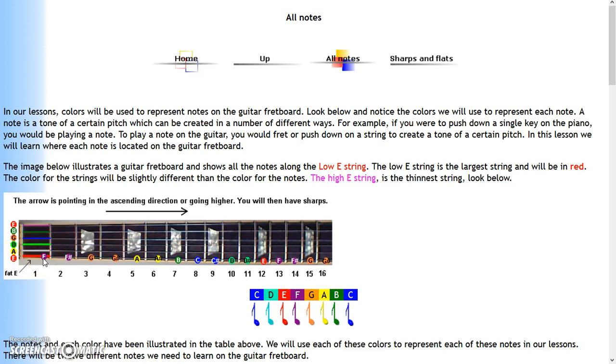So the first string here is the low E string, then the next notes, starting on the first fret, are F, F sharp, G, G sharp, A, A sharp, B, C, C sharp, D, D sharp, and then we hit the E again. Notice from the open position to the 12th fret, the note repeats itself. All notes on the guitar repeat after 12 frets. This will come into play once we learn chords and notes and scales and stuff.